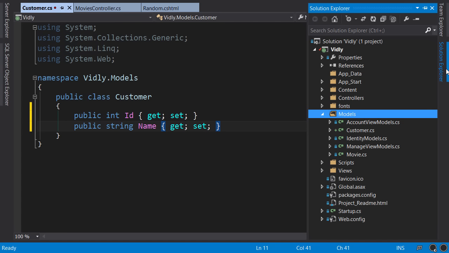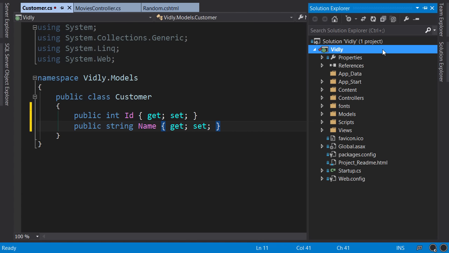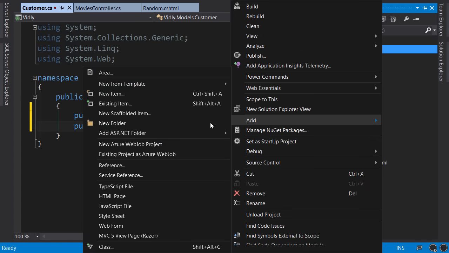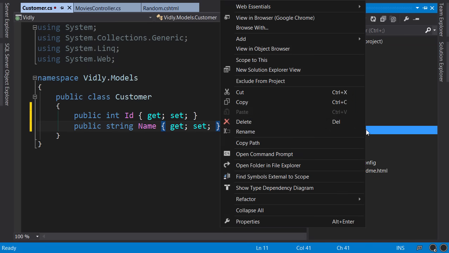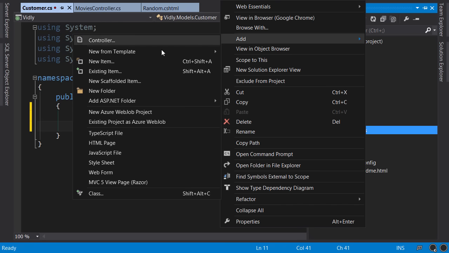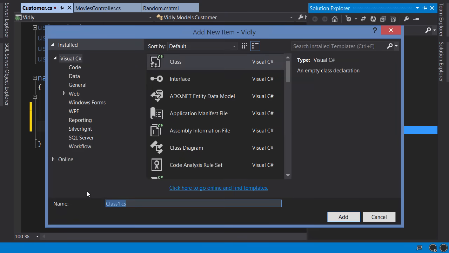We put view models in a separate folder. So let's create a new folder. Add new folder, view models. And then we add a new class here. Random movie view model. So as a convention, we use the view model suffix.